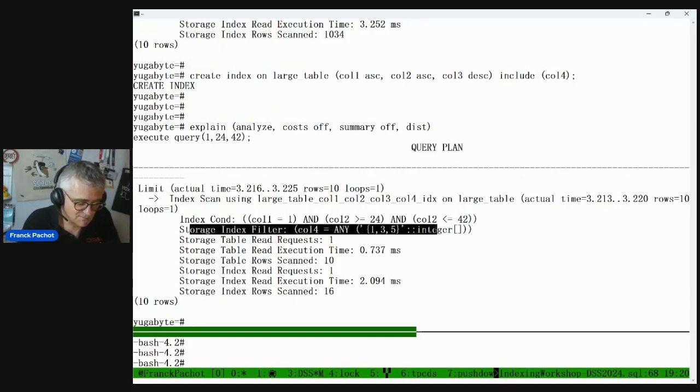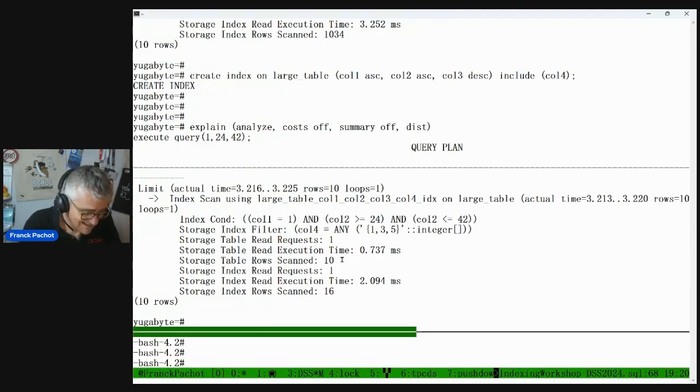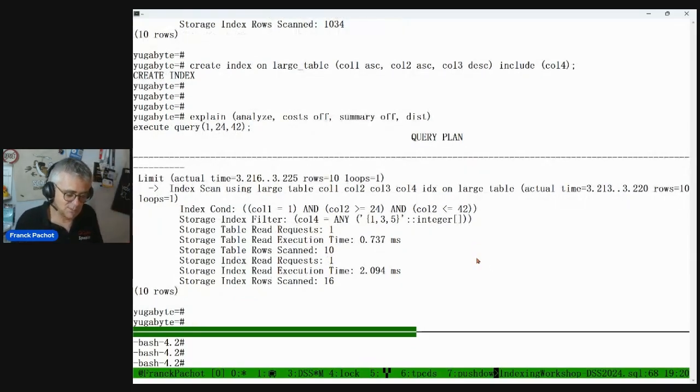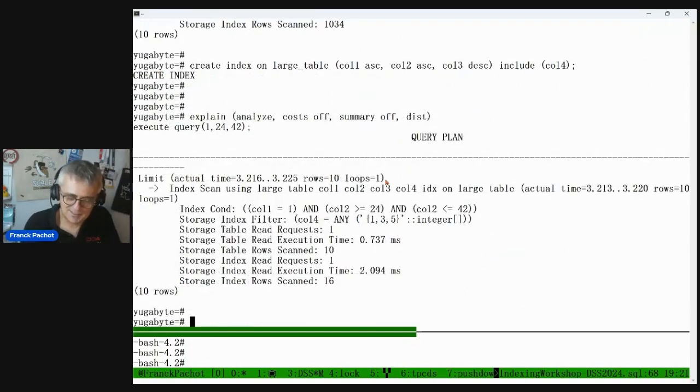I have no filter in addition to the table rows, but the filtering is made by the limit. Hope that is clear. So here I reduced a lot the number of table rows that are read, but also the index entries because of the limit.